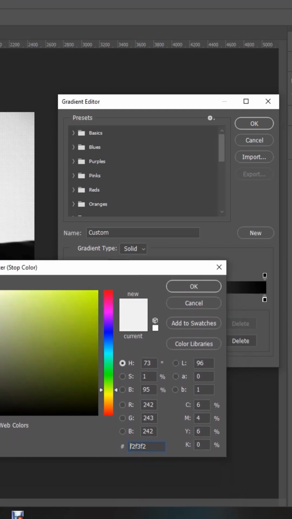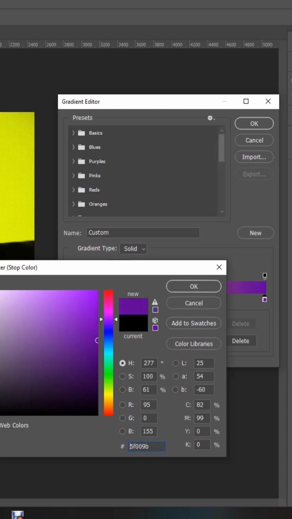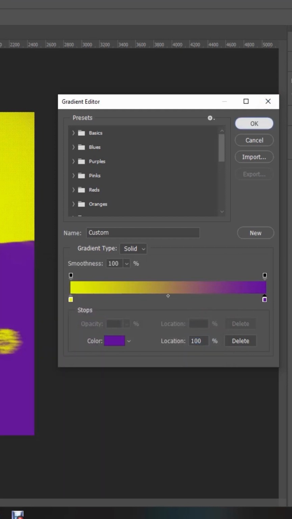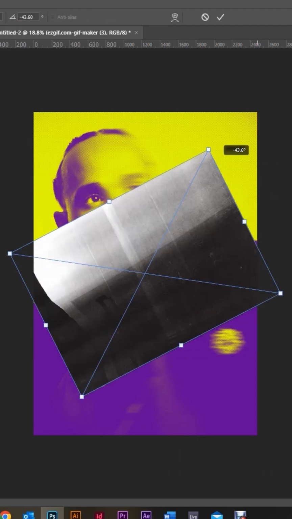Whatever you use in the white value will appear where the white is in the image, and same goes with the black. So I really want to get the neon green, yellow and the purple for Lewis Hamilton. However, if you want to use more than 2 colours, go for it, have an experiment, see what you can create with it.